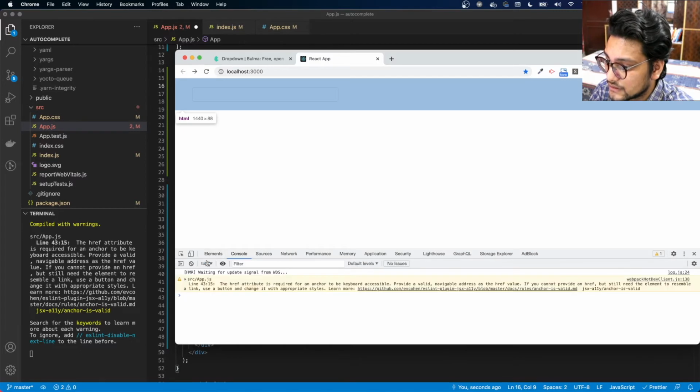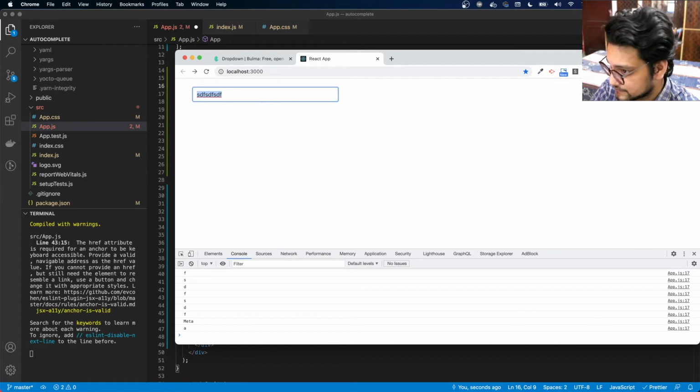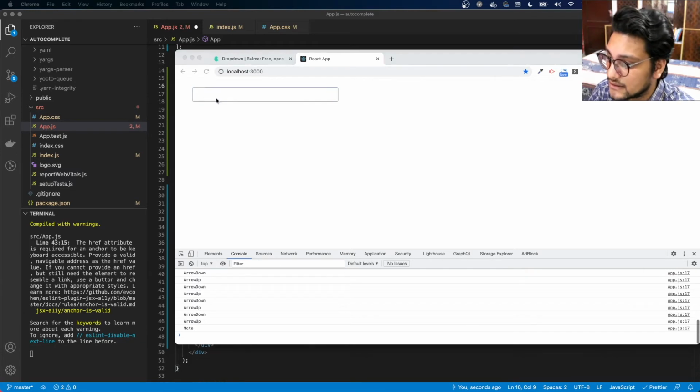So if I go here, you can see all the events, and if I tap key up and down, you can see arrow up, arrow down, arrow up, arrow down, right? So this is what we need.